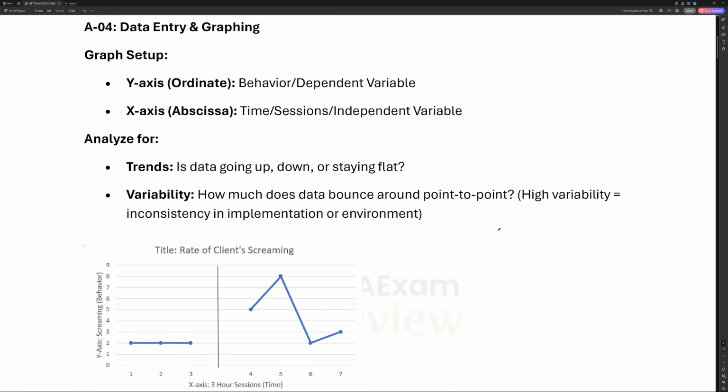Data entry and graphing. Let's not overcomplicate data entry and graphing. If you're familiar with our second edition, we used the same exact graph. This is what you need to know for graphing on your exam. And luckily, these days, a lot of your graphing will be automated, but you just want to know some general ideas. So how's our graph set up?